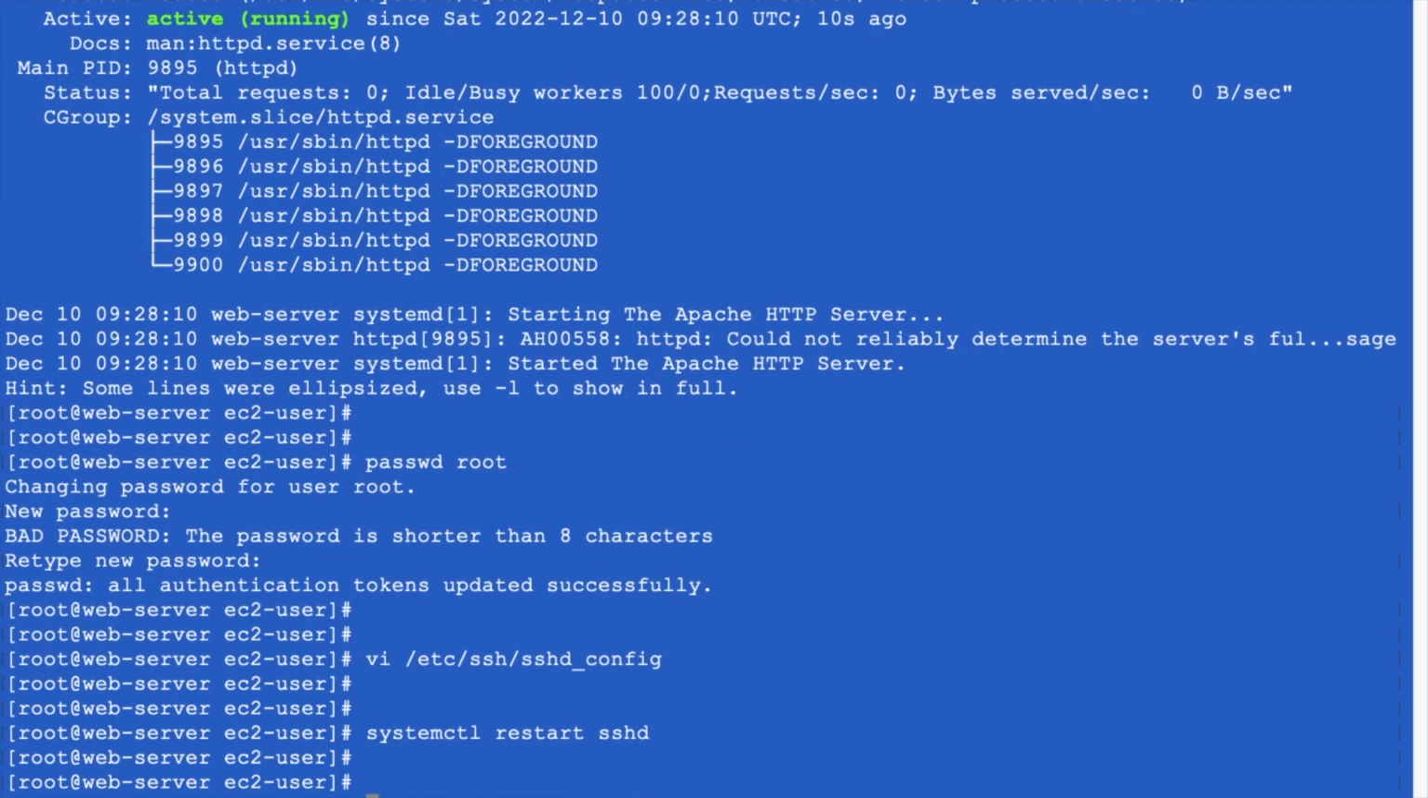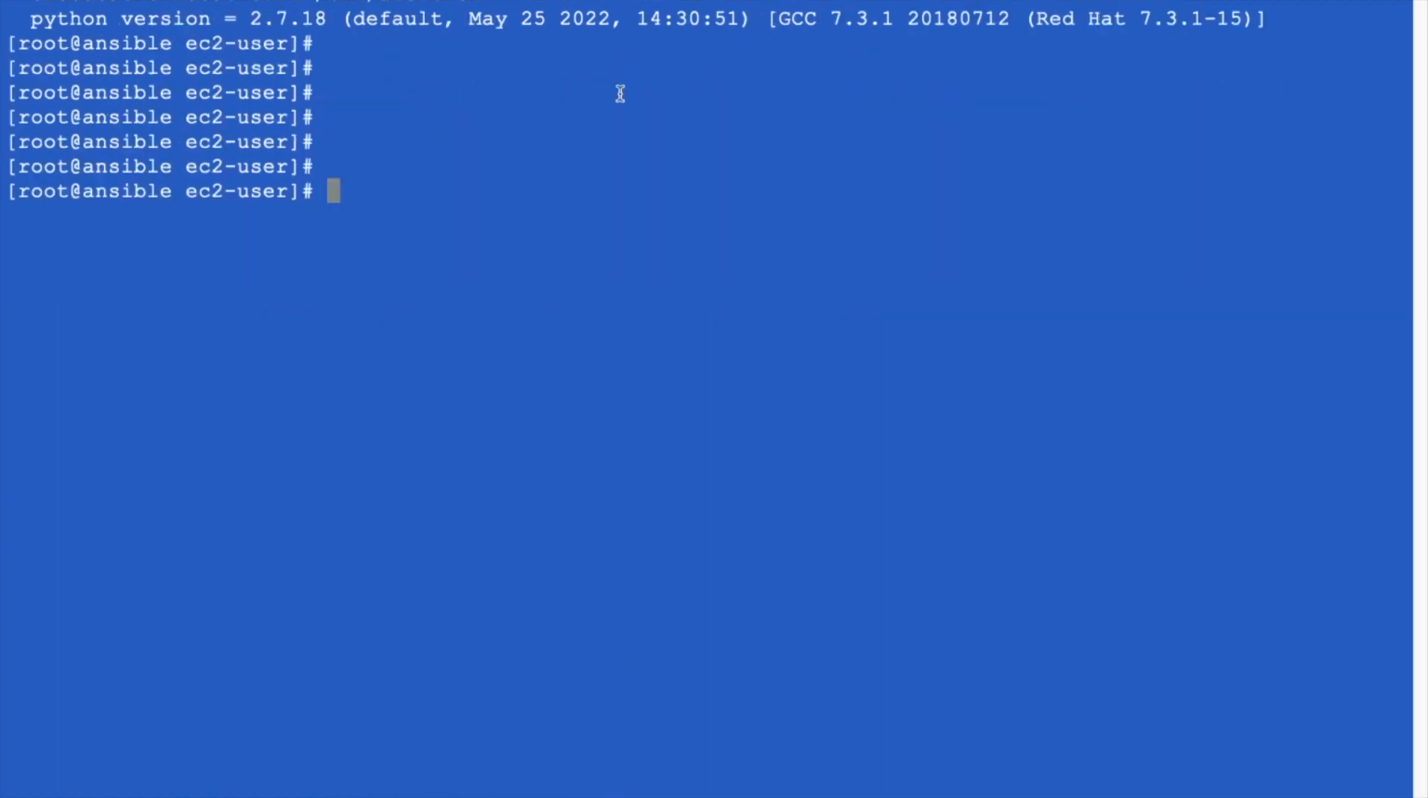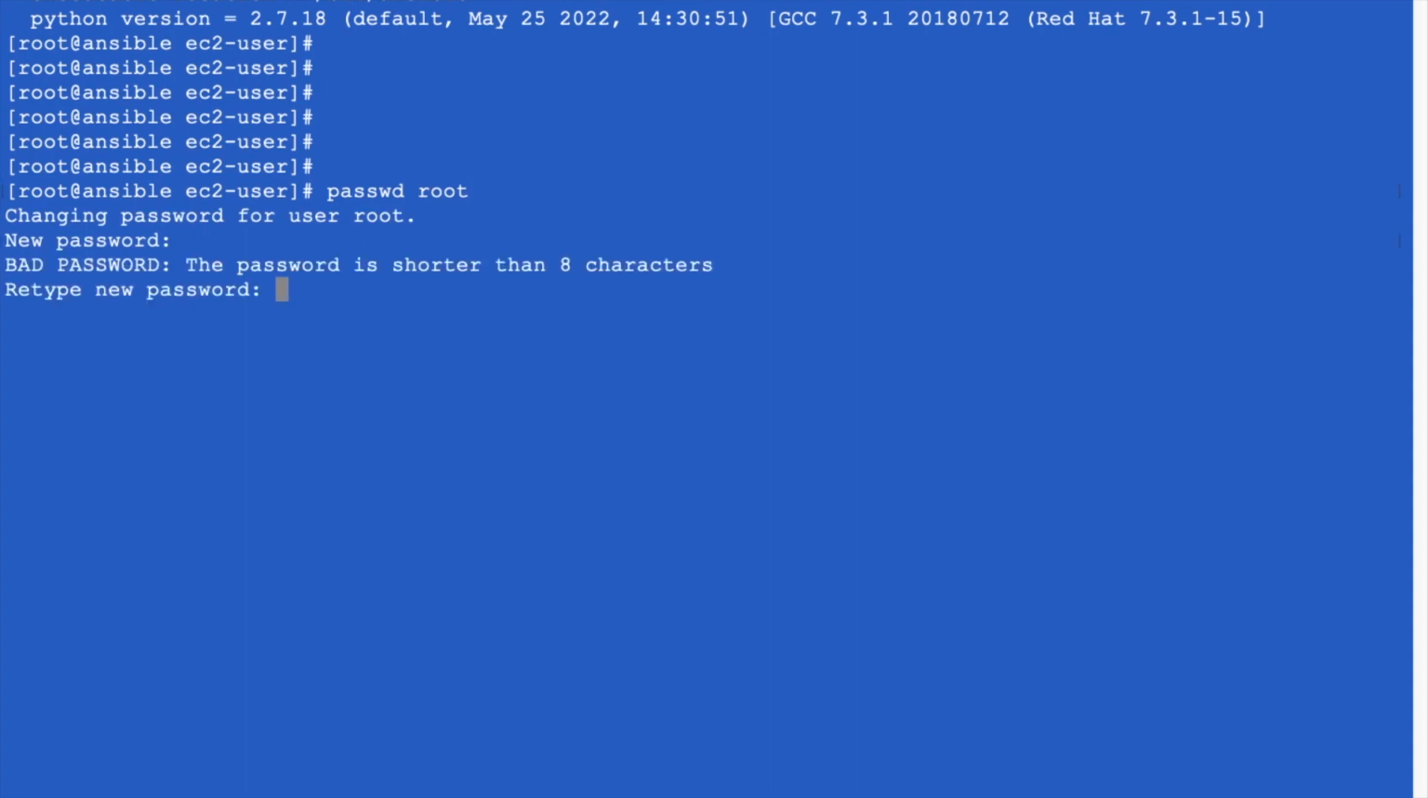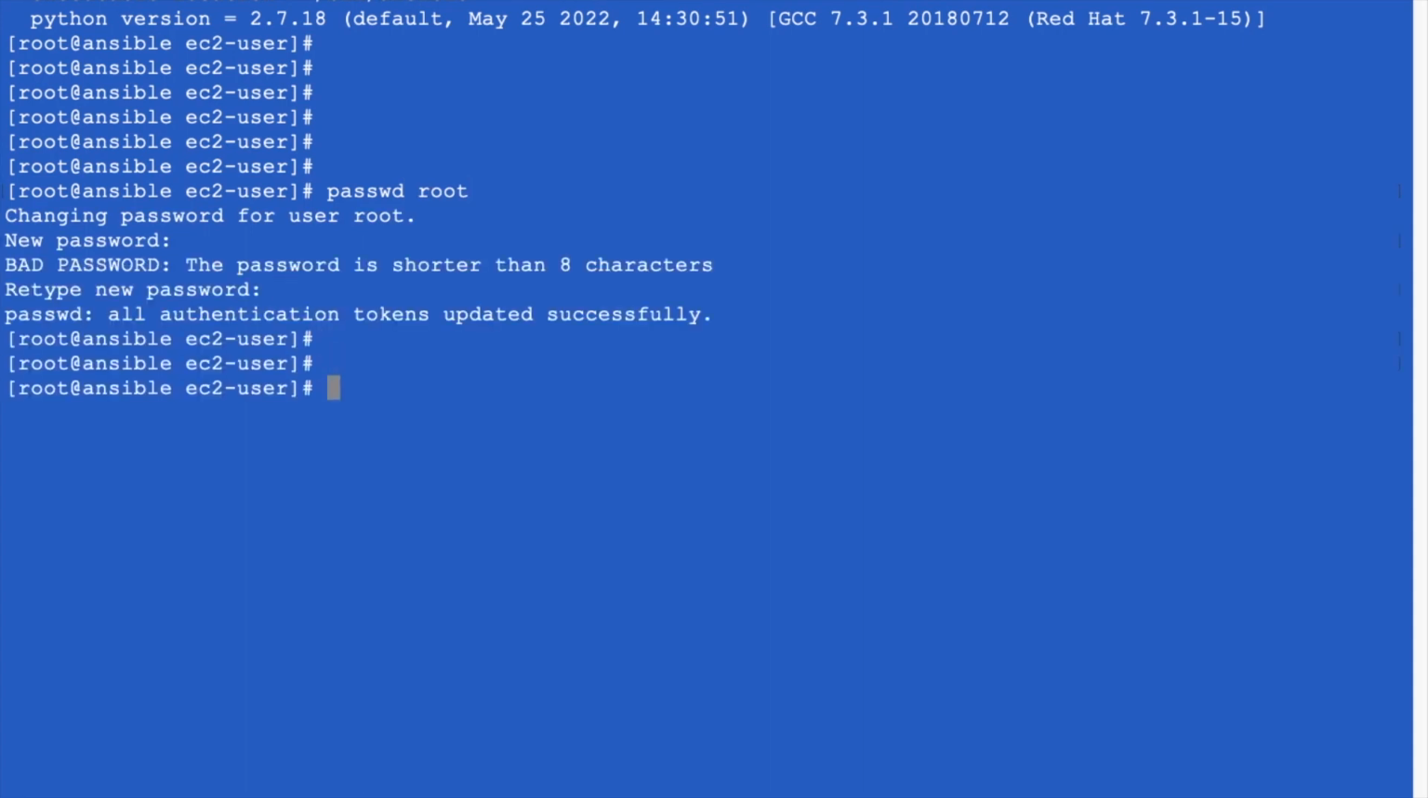Okay, so similarly we will set the root password over here as well. So passwd root. It will ask for the password, and confirm the password as well. So the password is also successfully updated.